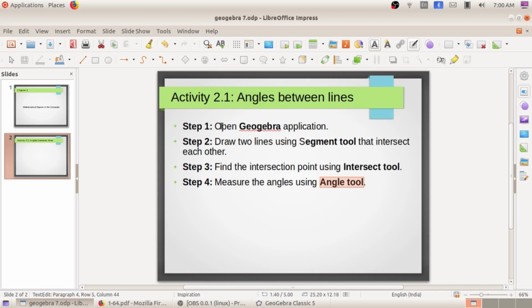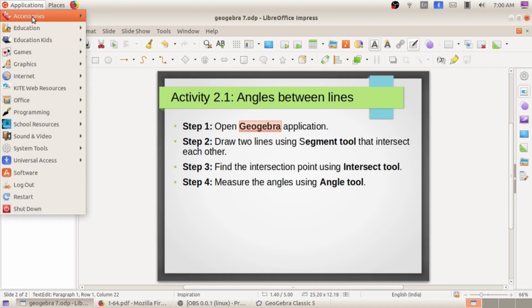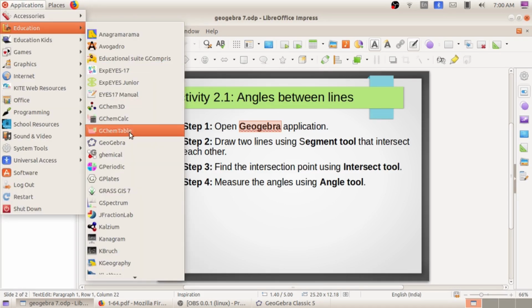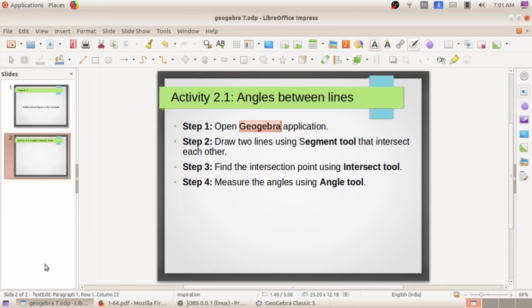So what is the first step? Open GeoGebra application. Just now I had told you, you have to go to applications, education and click on GeoGebra. So the application will be open. Now the second step, draw 2 lines. Draw 2 lines using which tool? Segment tool. And we need to draw 2 lines that intersect each other.